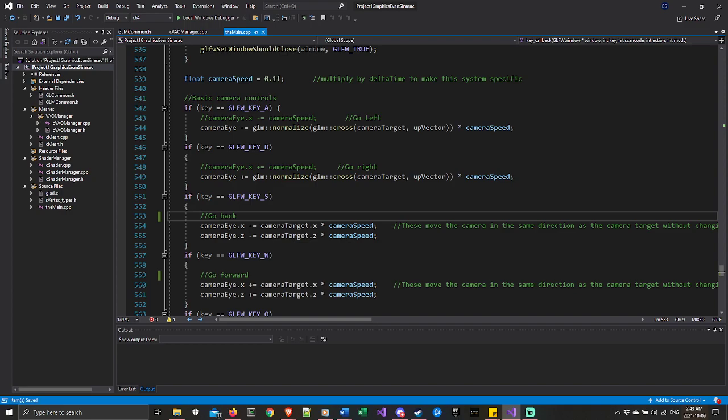And then to move left and right, we calculate the cross product between whatever our target is and the world up vector, which is just 0, 1, 0. And then if we're moving to the right, we add it. If we're moving to the left, we subtract it.